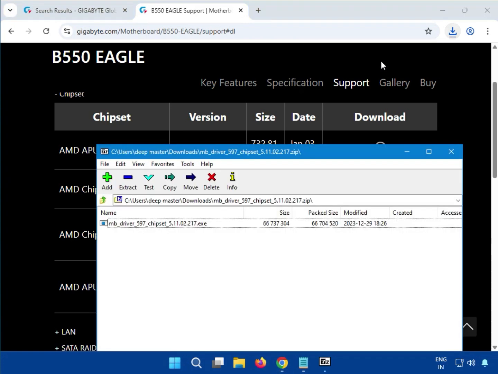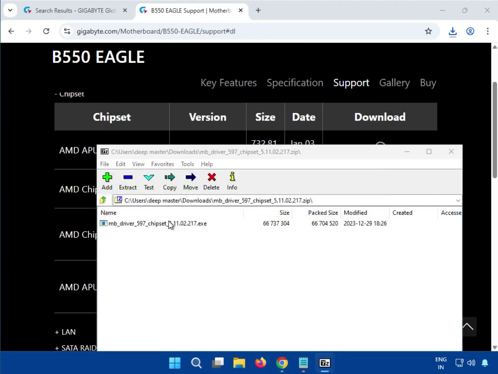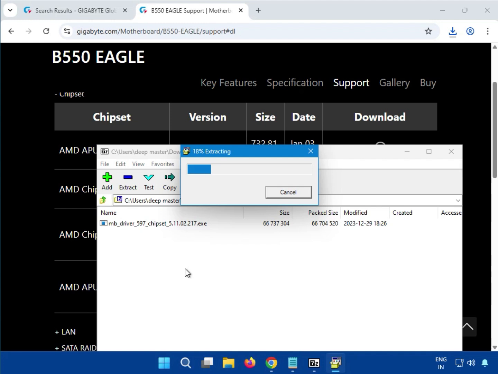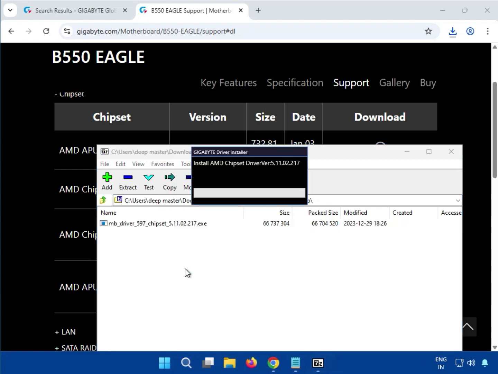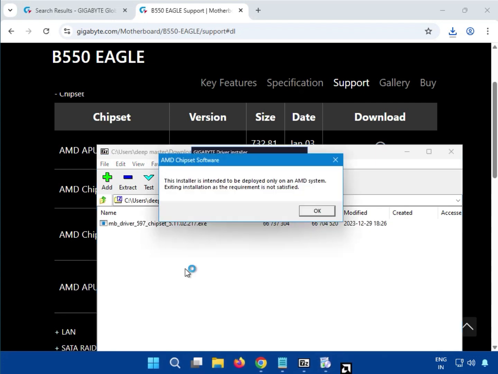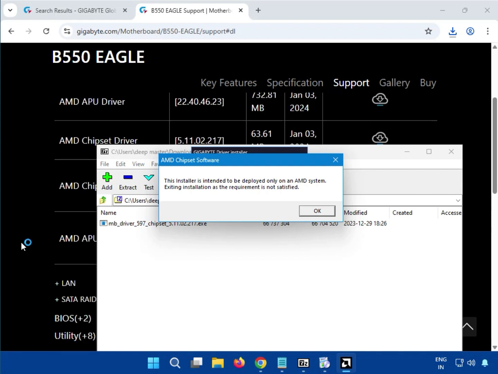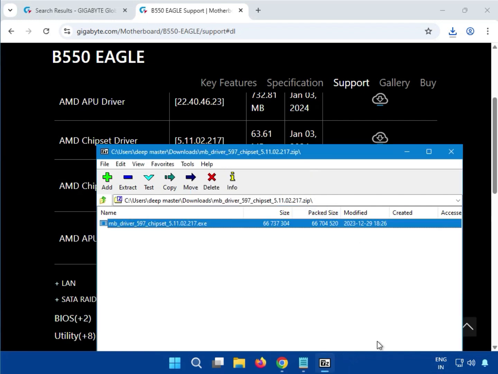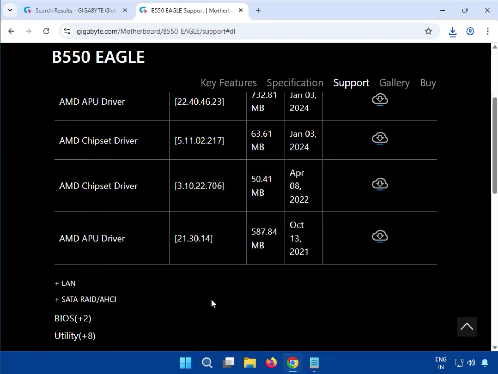And then click on chipset and double click to check, then yes. And this is installing. So it closes automatically and then close.